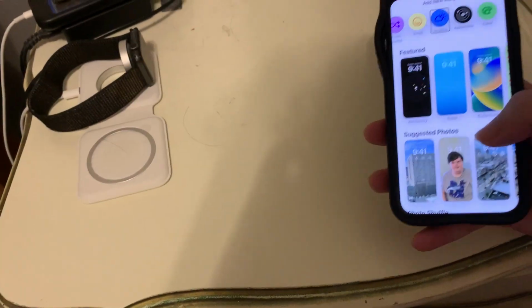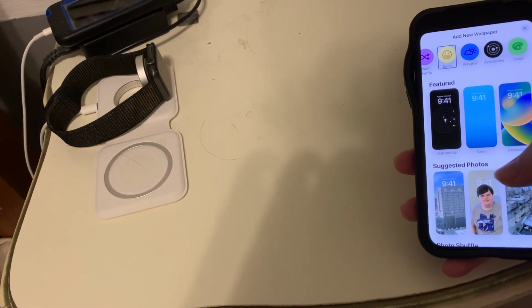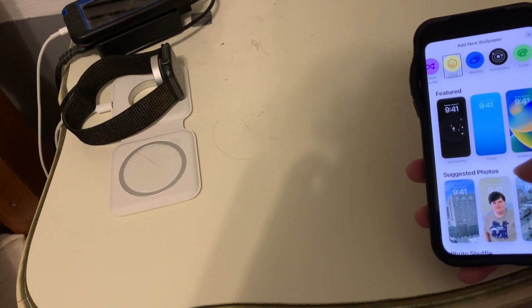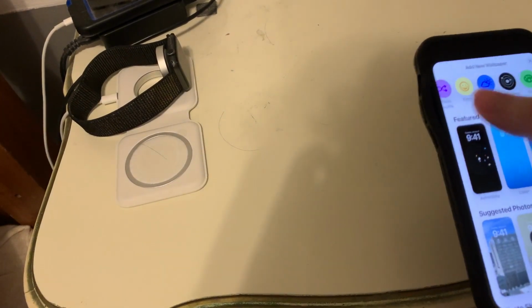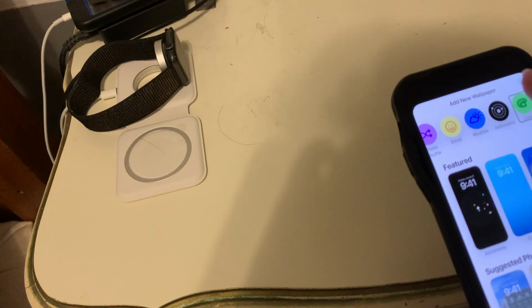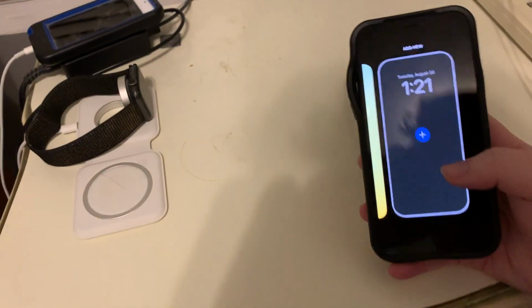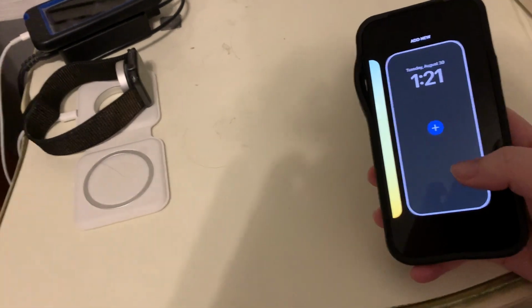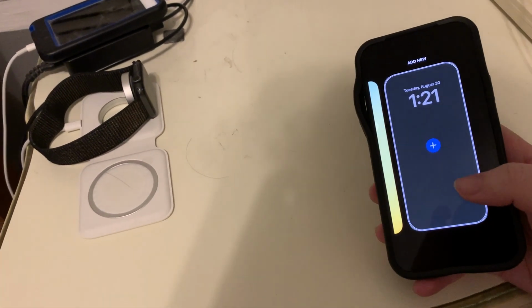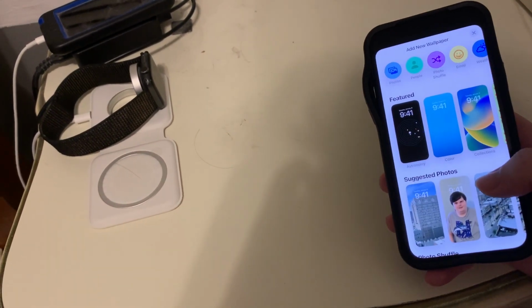But I will show you another fun one. Emoji. Let's activate to customize emoji. So to get away from the featured ones, I'm going to close this and say add new lock screen wallpaper again, just so I can show you properly how to get away from the featured stuff to make your own lock screen wallpaper.